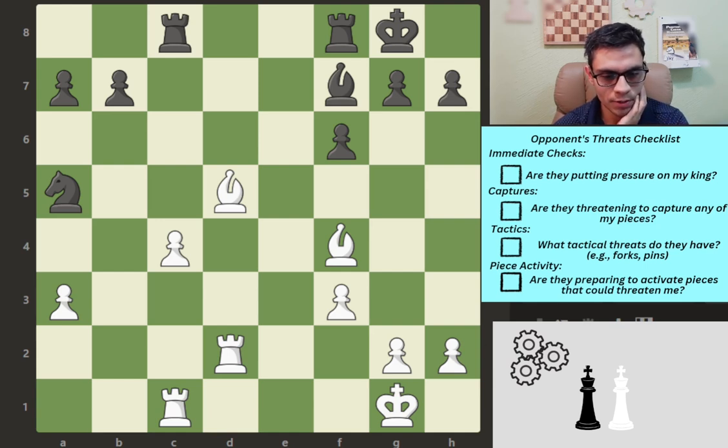Then the first thing in our list is, are they putting pressure on my king? Not really. Black doesn't have any checks. Even the dark square bishop is gone, so they cannot target my queen, at least not immediately. So the next thing in our list, are they threatening to capture any of my pieces?